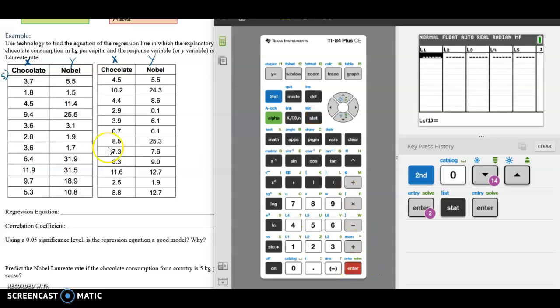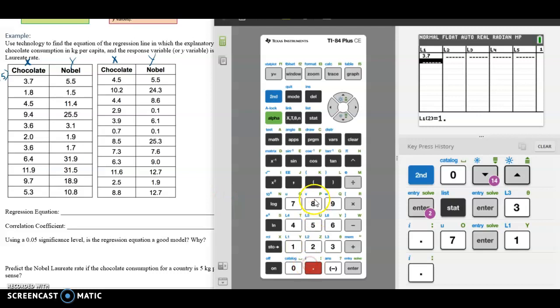In list 1, I want you to put all of the X values that you see, so all of the chocolate values in order from the first set and the second set. All of those go into list 1. So what you do is you type in the number. So we have 3.7, enter. Then the next number, 1.8, enter. It's important that you do it in the same order that we see here. So do that and we'll check back.